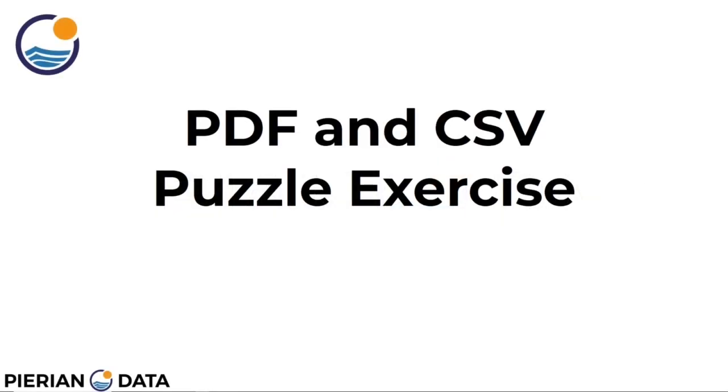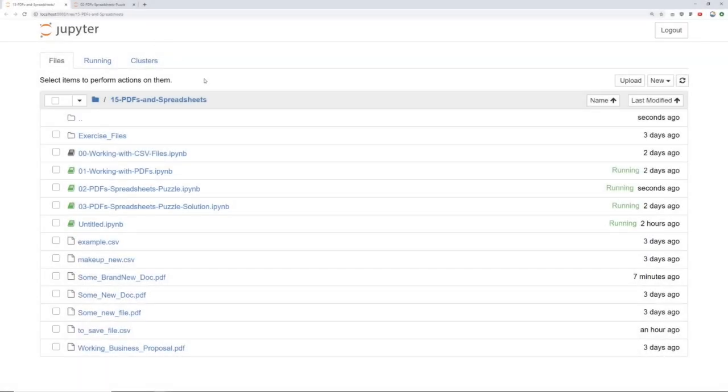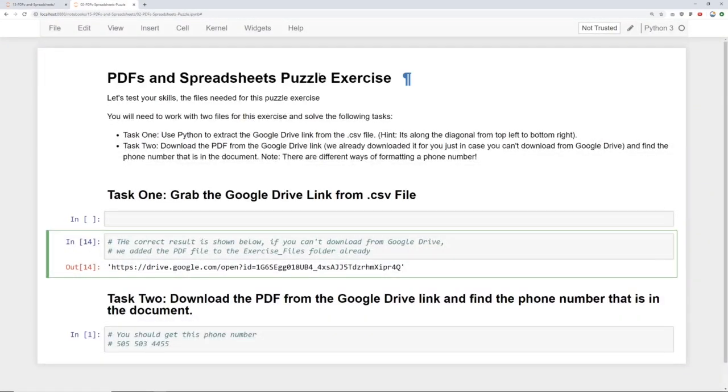Welcome back, everyone. In this lecture, we're going to have an overview of the PDF and CSV puzzle exercise. In the next lecture, we'll go through the solutions. Let's check out the notebook. All right, here I am in Jupyter. If you notice, under PDFs and spreadsheets, there's a file called PDFs Spreadsheets Puzzle. That's the one we're working with. In the next lecture, we'll go over the solutions. Open up the PDFs and Spreadsheets Puzzle exercise.